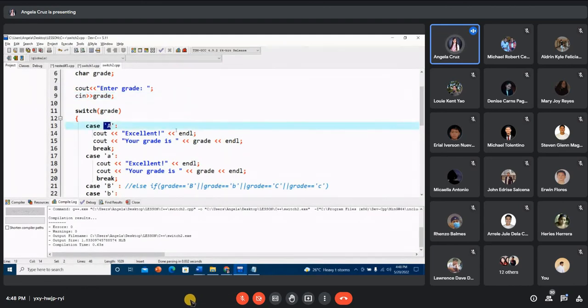Ganun din naman pag nag-if tayo, di ba? If the grade is equals, tas yan, it's a single quote natin pag character. Tama po. So, ganun din kay switch. Pag character, naka-single quote. Pag integer, wala na. Okay.